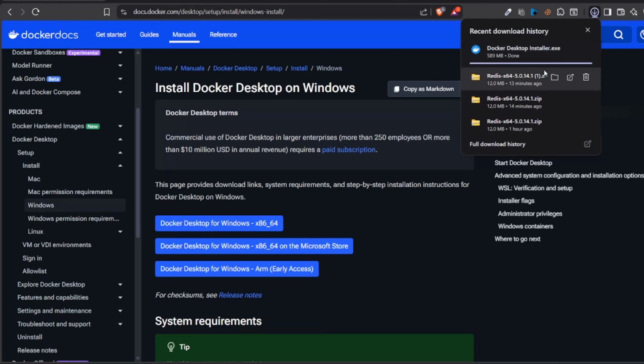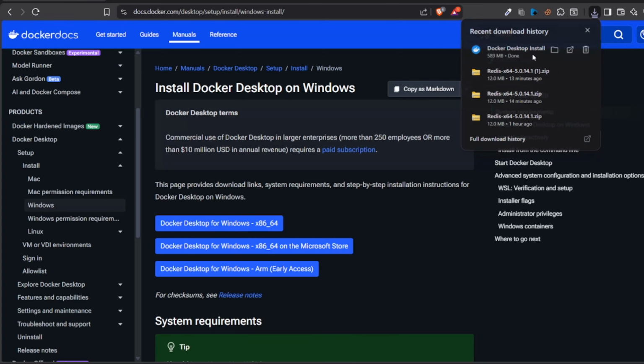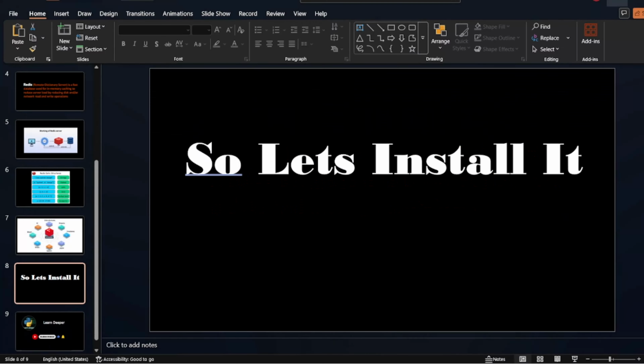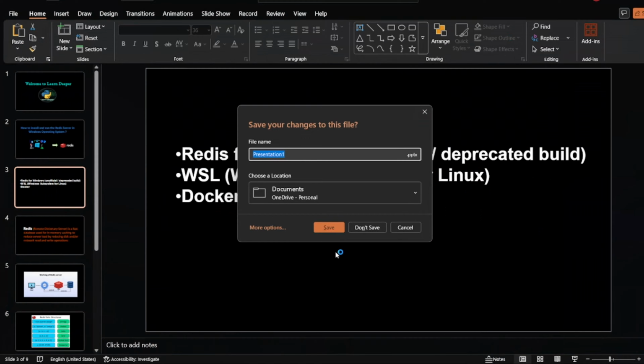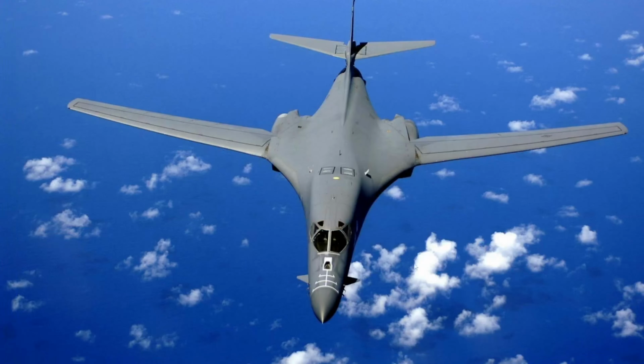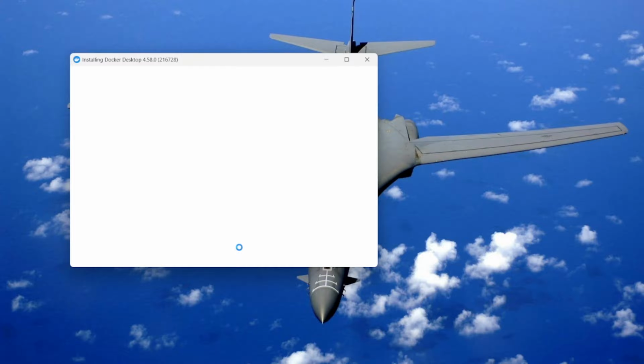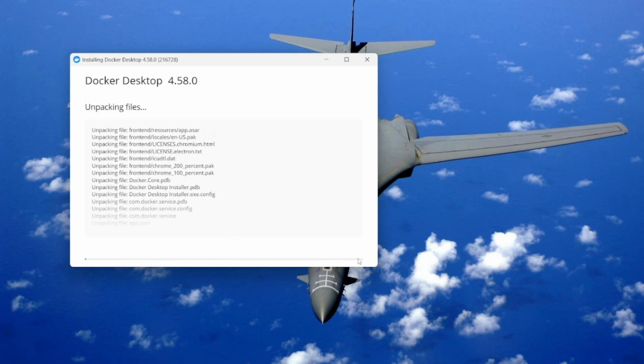As you can see, we successfully downloaded the installer of Docker Desktop, right? So what you need to do, simply click on it and let's exit this one, close this. No, I don't want to save that. Okay. So yeah, I need to install it. So again, I'm going to fast forward this.